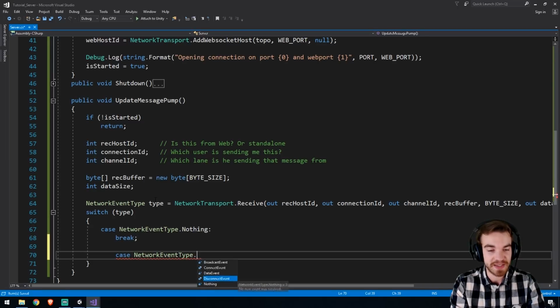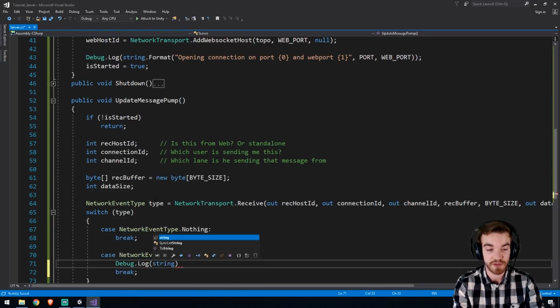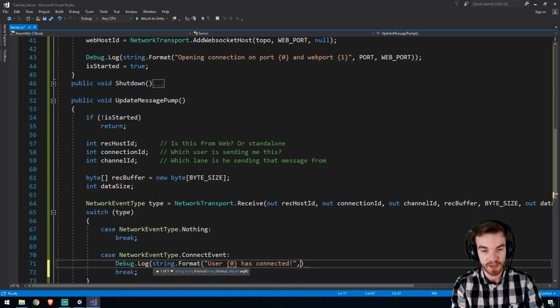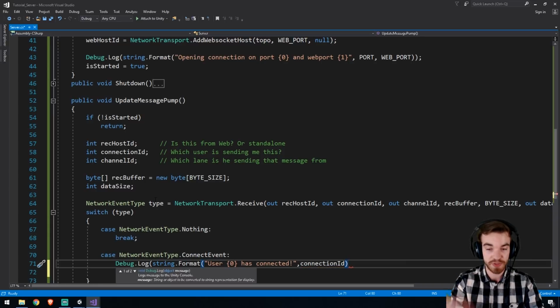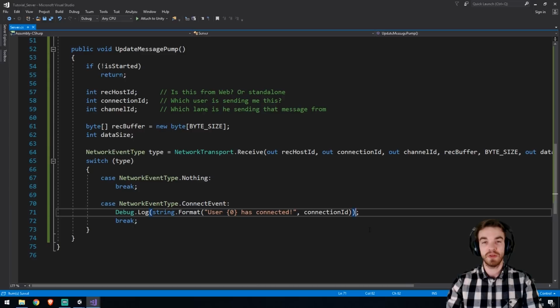Next up is we could do the connection event. That'll be nice, so let's do a debug.log and say, actually we'll do a format here, so string.format. We'll say player, or actually user, will give out its connection ID. We have that information, has connected like this, and his connection ID is the one we received just at the top there. So with this code, we'll be able to know user 1 has connected, user 2 has connected.